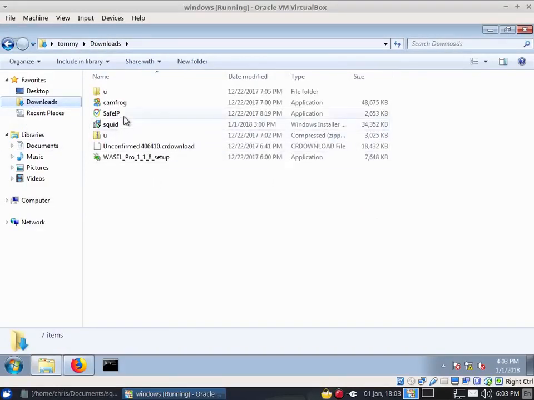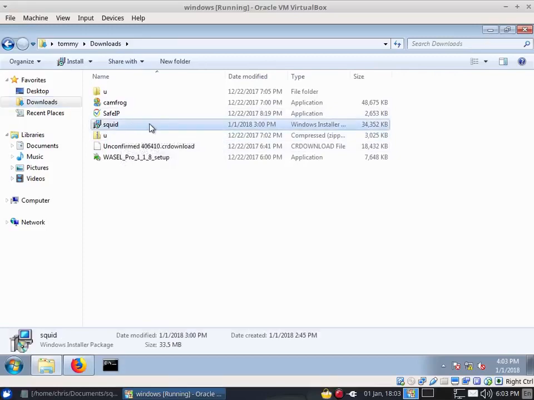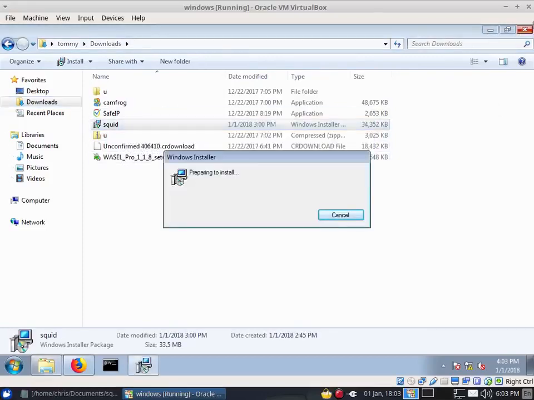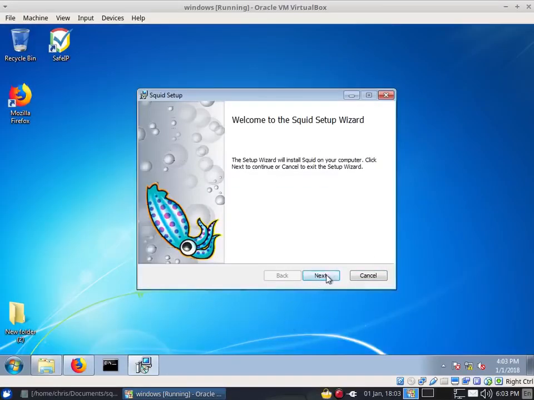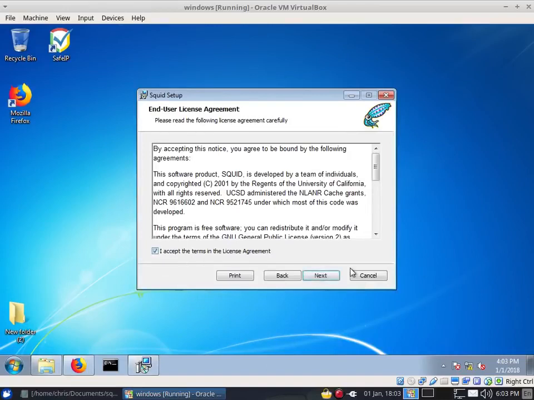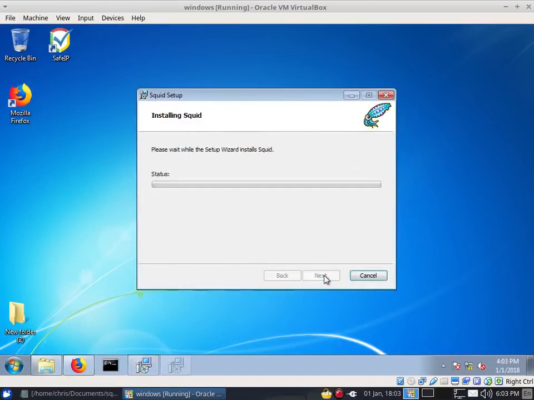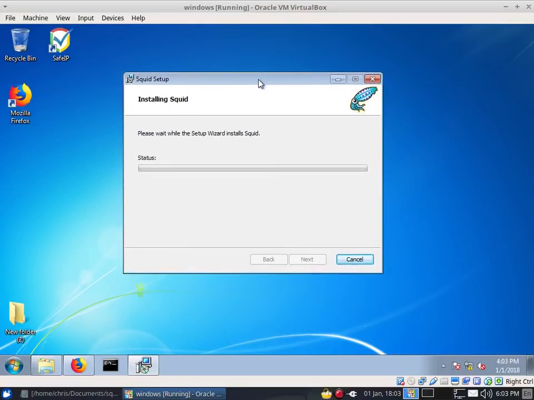Let's go to downloads, and let's go to Squid over here, and go ahead and install it. This is very simple. Just accept, next, install, and that's pretty much it for the installation. The next part is going to be the post installation, where we're going to configure certain things.